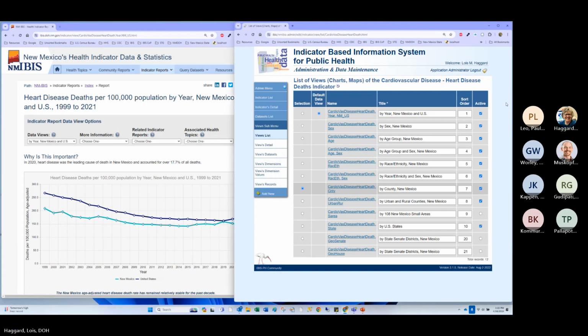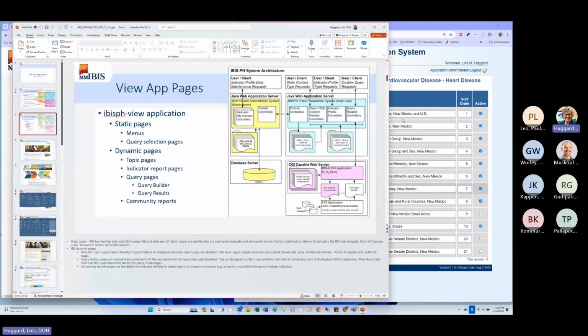Okay, so let's see. Indicators, the admin system. The view system is the system that displays all of the pages that the user sees. So the user comes in through a welcome page in the view site. The public users don't see the admin site. The admin site is specifically for subject matter experts to maintain their data and then to get it published onto the view site. The view site also provides access to queries.